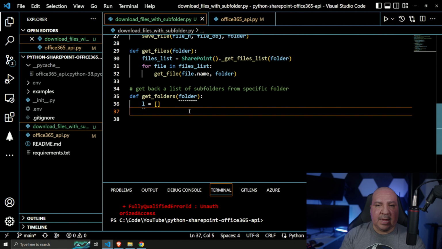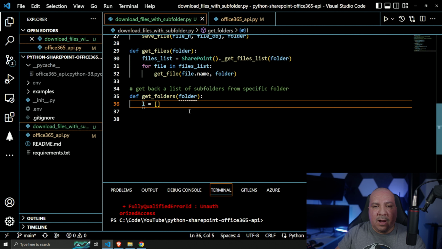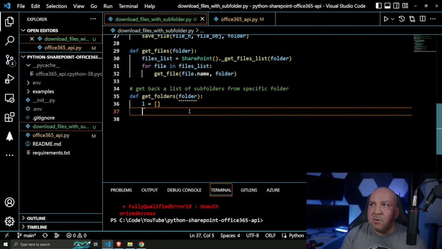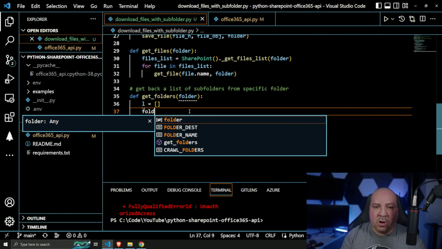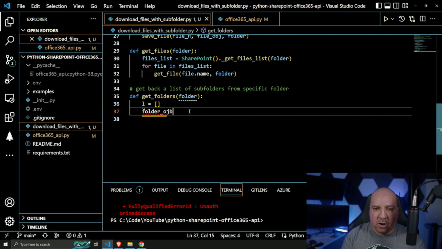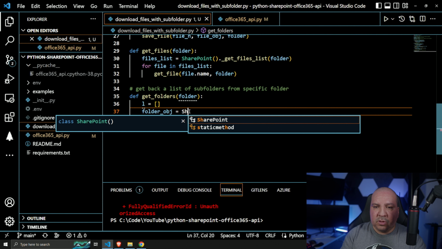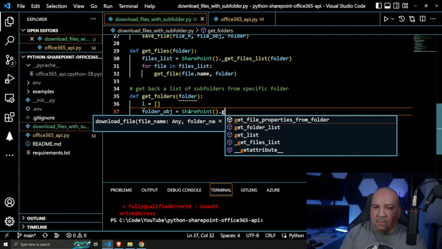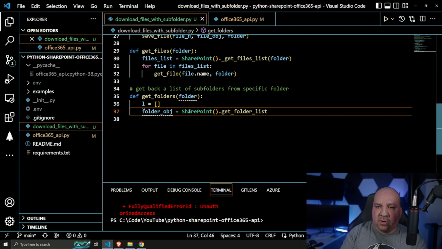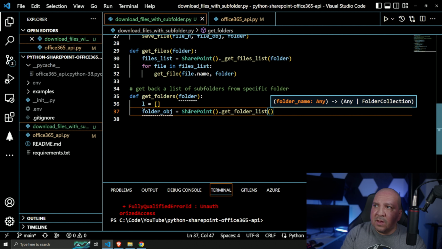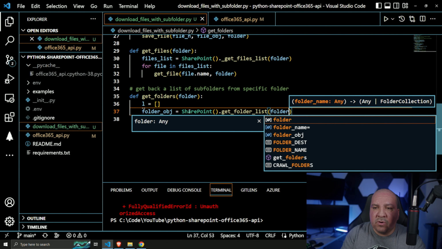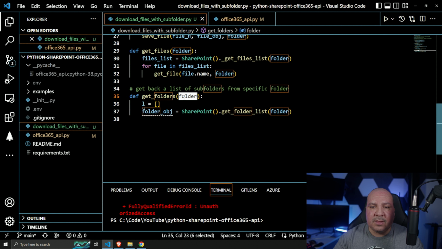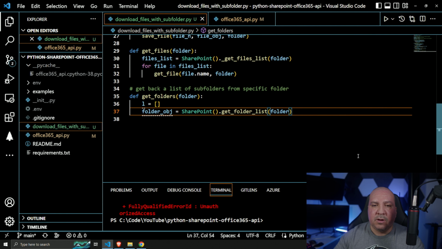Okay, so under our get folders, we have a blank list object, call it L, and then we're going to create a new object, folder object equals SharePoint get folder list, and then we're going to end up populating in here the folder, again, which is going to be this guy. This argument's going to go in here.